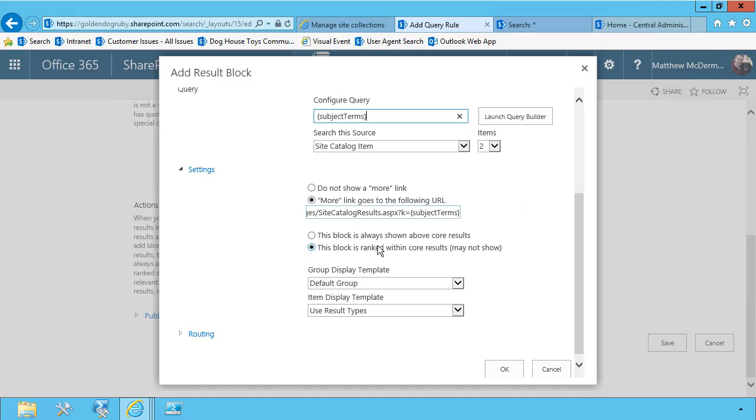The last thing you have to decide is where do you want the result block to show? Now for my demos, I always choose the top one. That way the results always show at the top. But this bottom one has some very good functionality. What it does is it allows more relevant results to be sorted above your result block. And that means that your result block may show up on page 3 or 4, which means that it might not show to the end user, but it means they're getting 3 or 4 pages of more relevant results. I hope that makes sense.